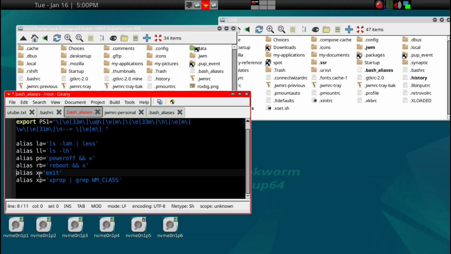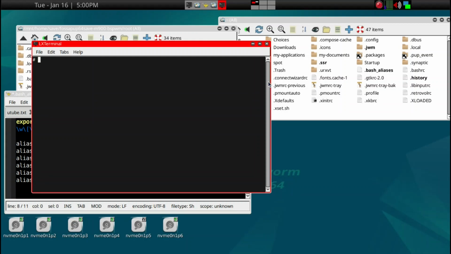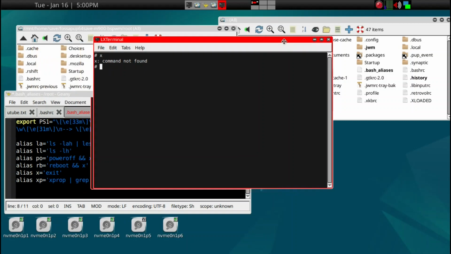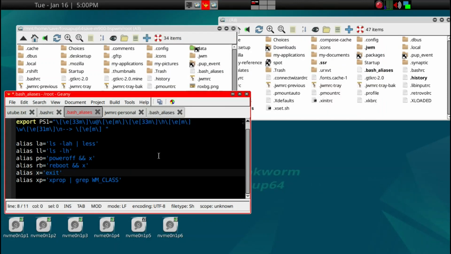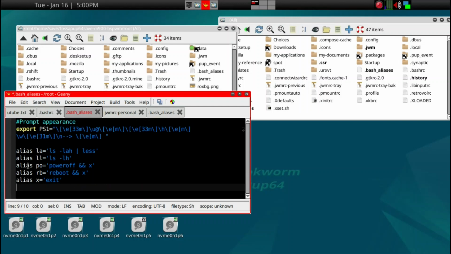So if I just open up a terminal now and type X, right now it doesn't work. But after this gets saved and reloaded, if I just type in X, it'll simply close the terminal. Similarly, PO will go ahead and power off the machine, and RB will reboot the machine. So for simplicity's sake, for our understanding, we can just save it as it is.